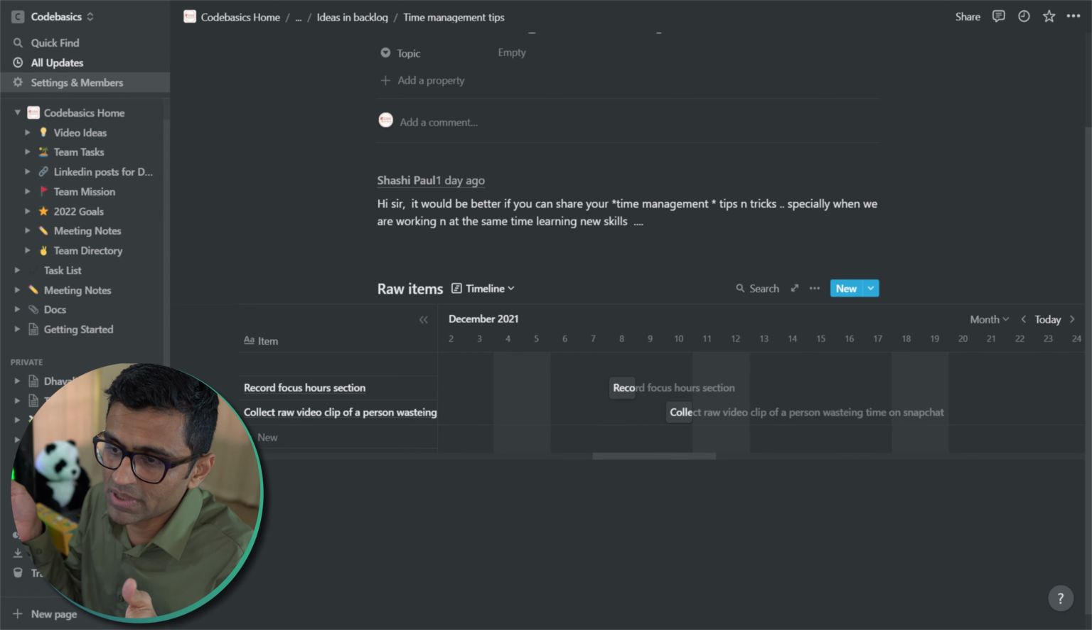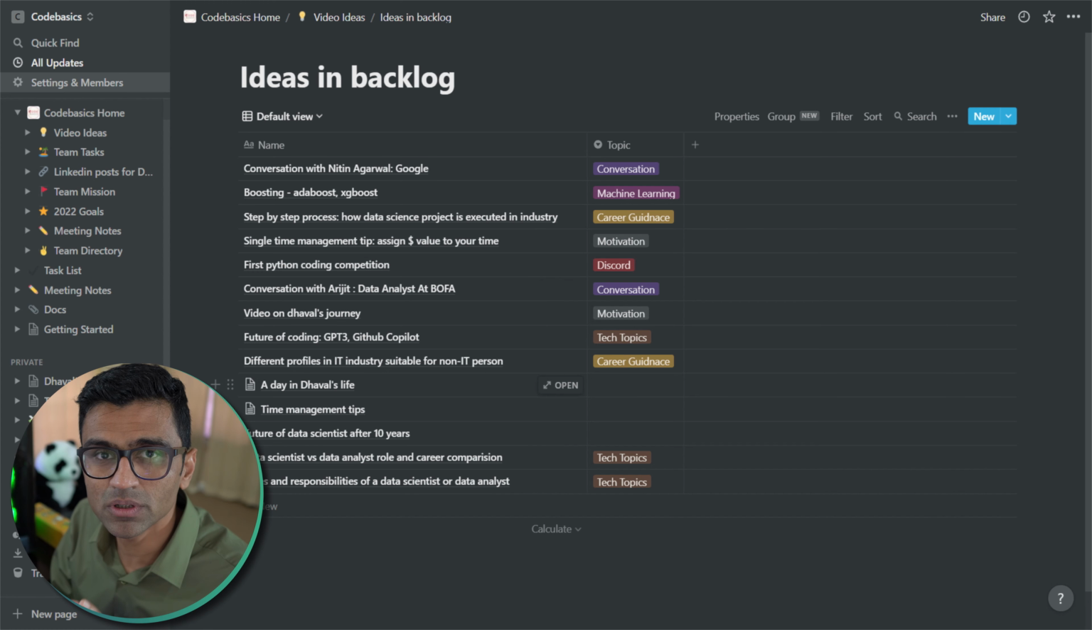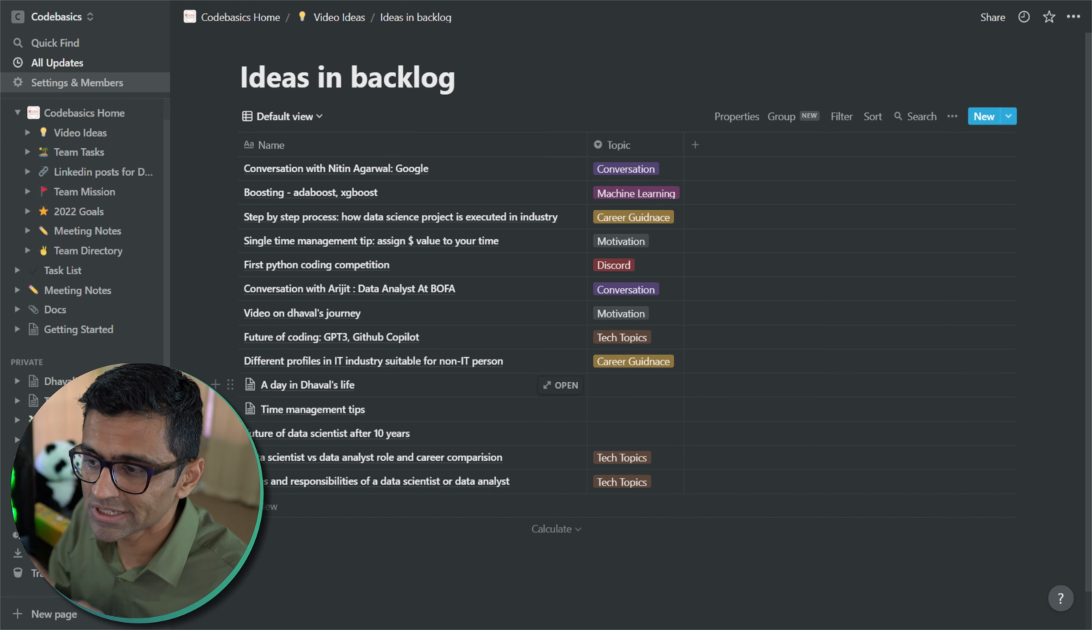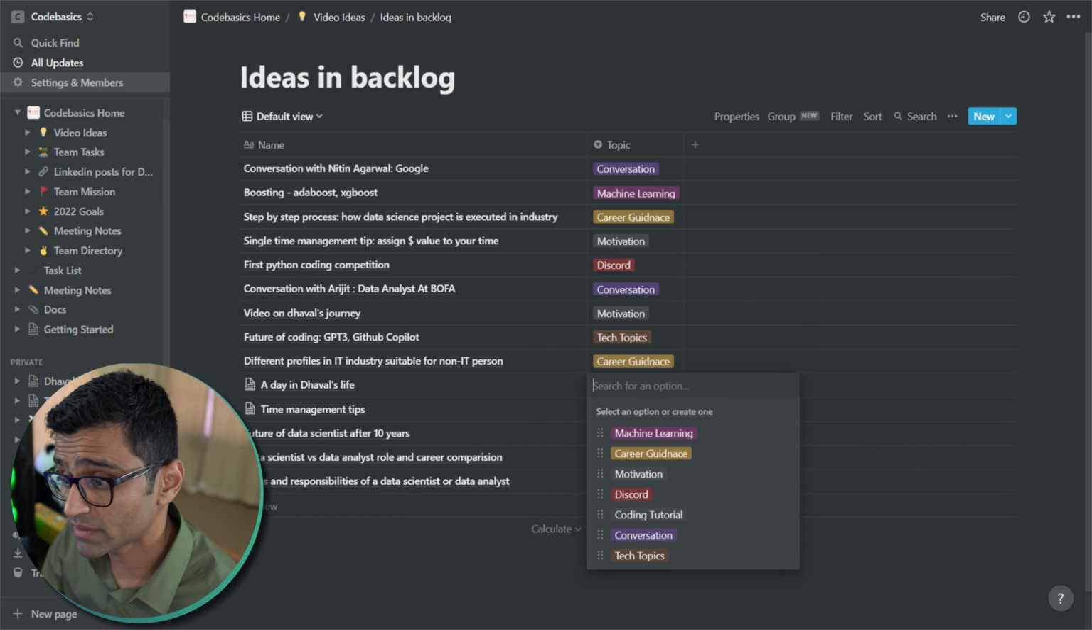And you can always go to your default view. So you see, it's so customizable. You can do n number of things with this particular page. So I plan things out here first, and once the idea is concrete, then I move it to my regular task page. Here you can also assign different topics.